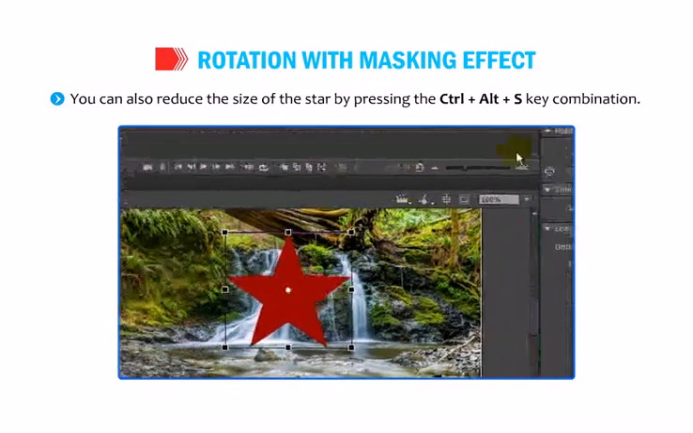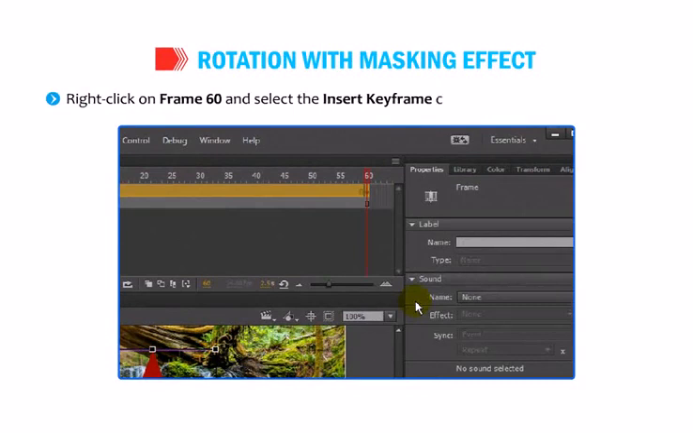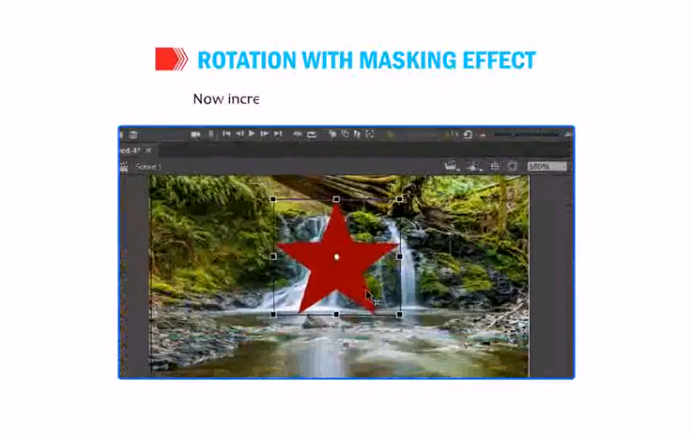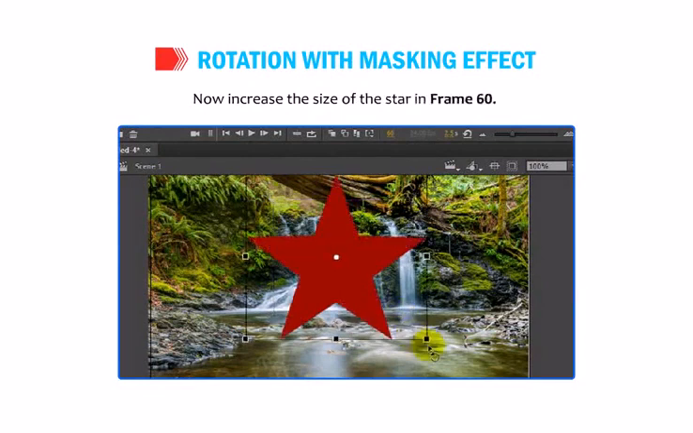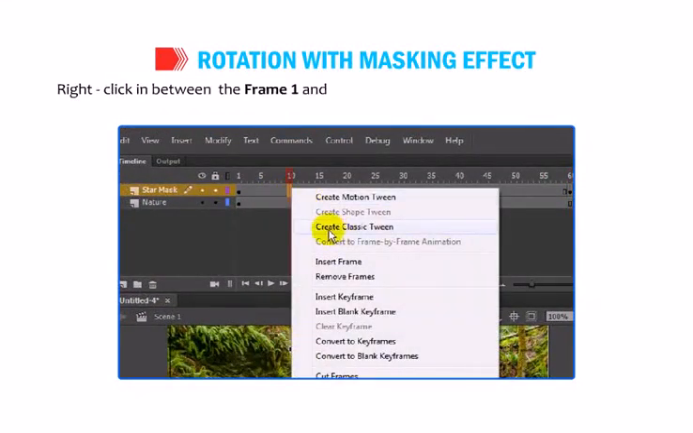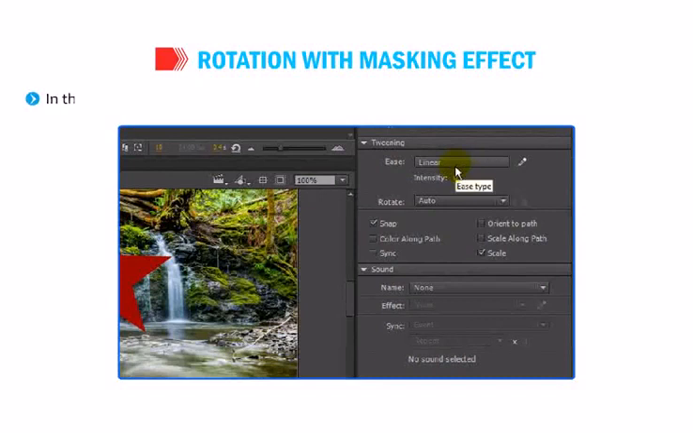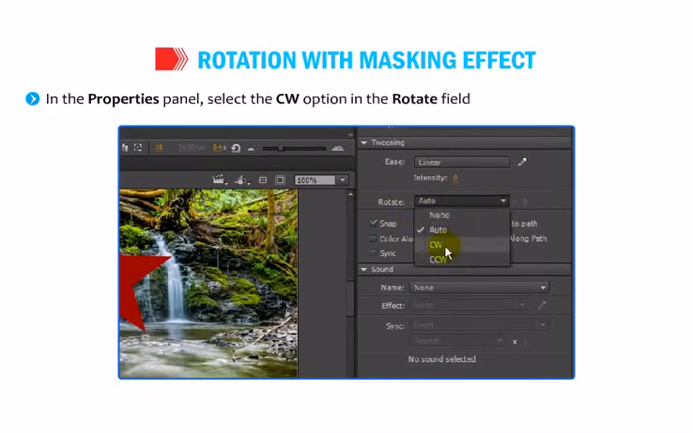Right-click on frame 60 and select the Insert Keyframe option from the context menu. Now increase the size of the star in frame 60. Right-click in between the frame 1 and frame 60 and select the Create Classic Tween option. In the Properties panel, select the CW option in the Rotate field under the Tweening section.